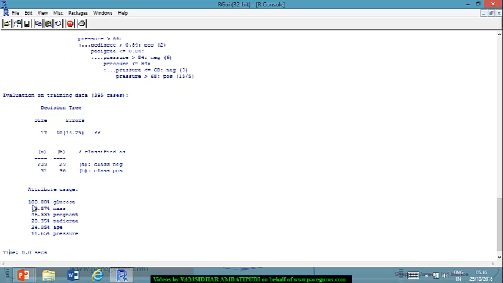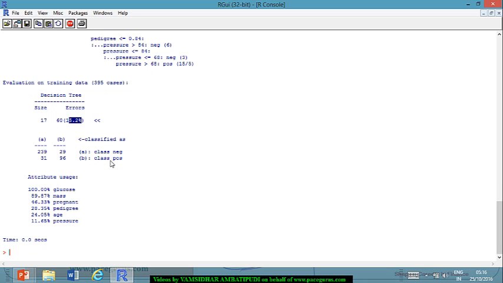And finally, you could see glucose is the major usage across. Then came out mass, then pregnant, pedigree, age and pressure. Probably age and pressure are much lesser contributors, whereas glucose and mass are contributing on the slightly higher side. And even if you look at the errors, it is working out to be around 60. 31 plus 29 are the wrong classifications. So 60, which means 15.2% is the error rate when you have done this exercise on the training data. But we say that we should execute the same on the testing data.